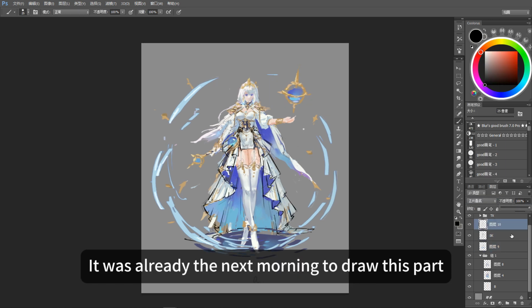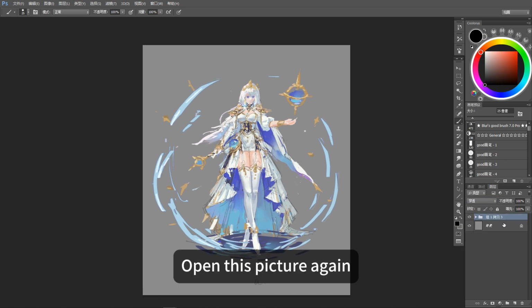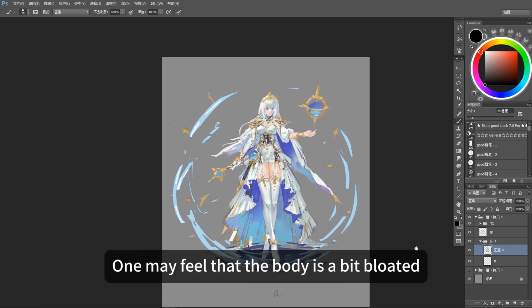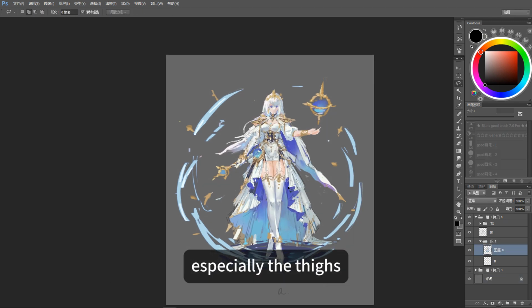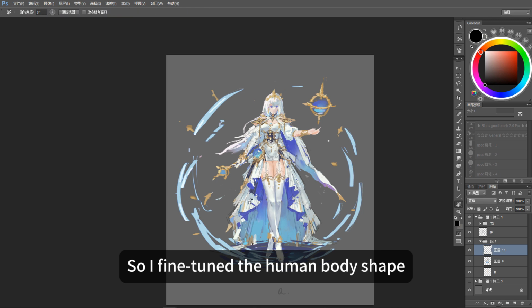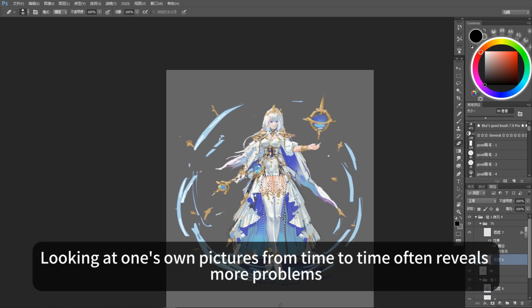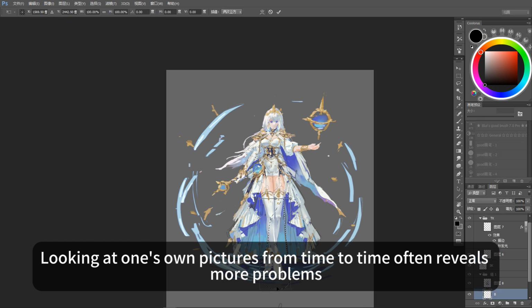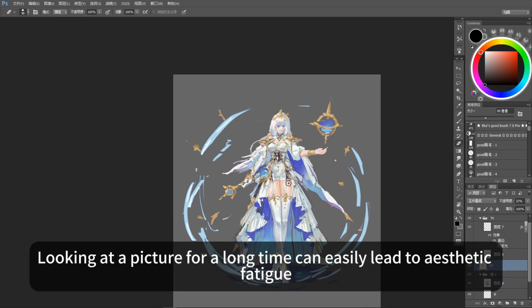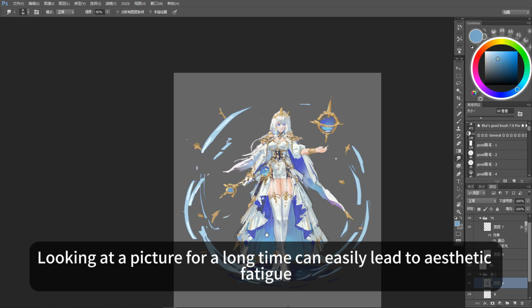It was all ready the next morning to draw this part. Open this picture again. One may feel that the body is a bit bloated, especially the thighs, so I fine-tune the human body shape. It also adds a little angle to the head. Looking at one's own pictures from time to time often reveals more problems. Looking at a picture for a long time can easily lead to aesthetic fatigue.